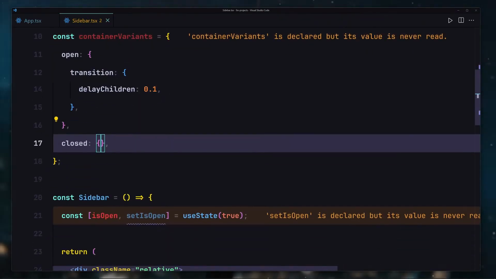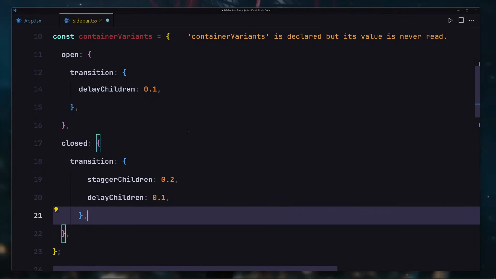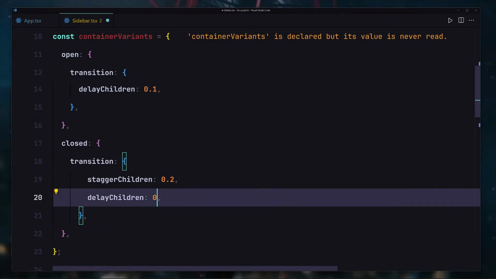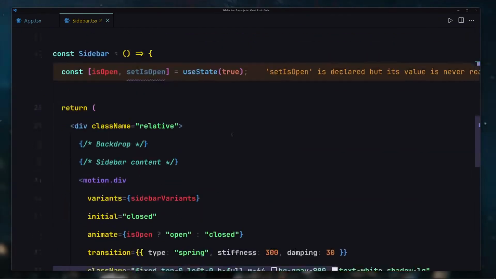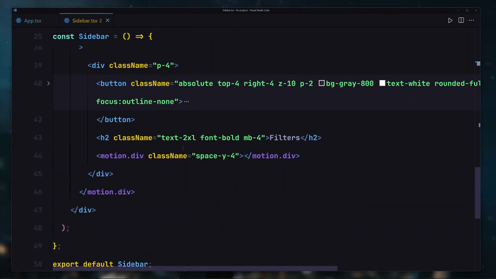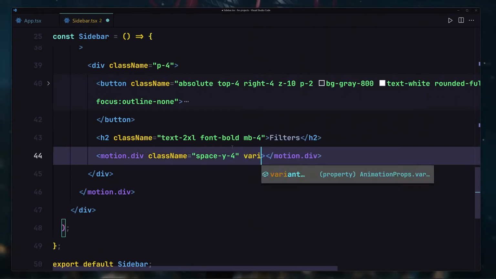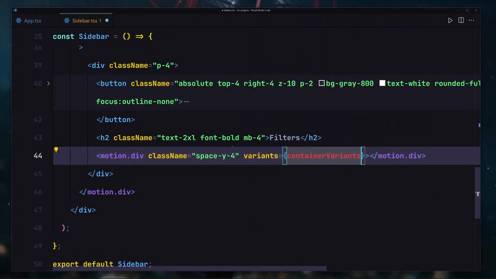And the same thing will apply for this closed one, so I'm going to copy them. Now let me place it right here, and instead of providing a 1, I'm going to change that to 0, and I guess that's going to be fine. Now I'm going to copy the name of them and go to the bottom, and here we have to specify it right here. So I'll use variants and provide my container variants inside there.